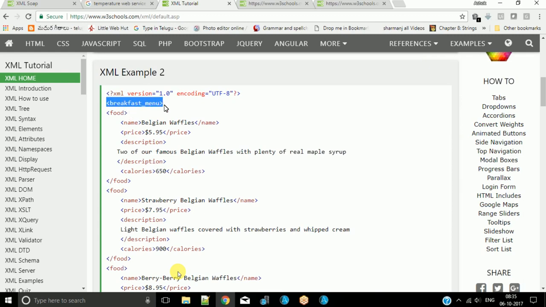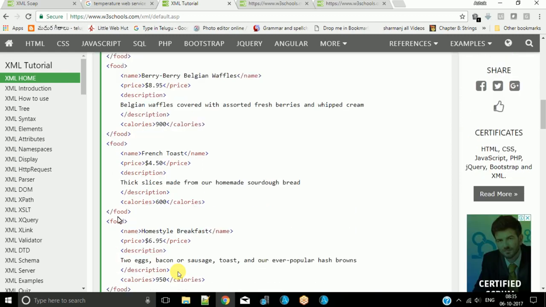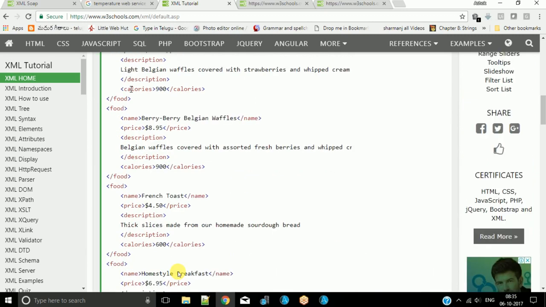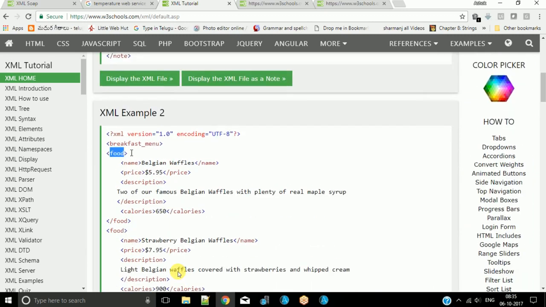We have one parent, which is the parent for all the inner tags. This breakfast menu has different food items. The first item is like the first food. This food is a single item, right? A single item.